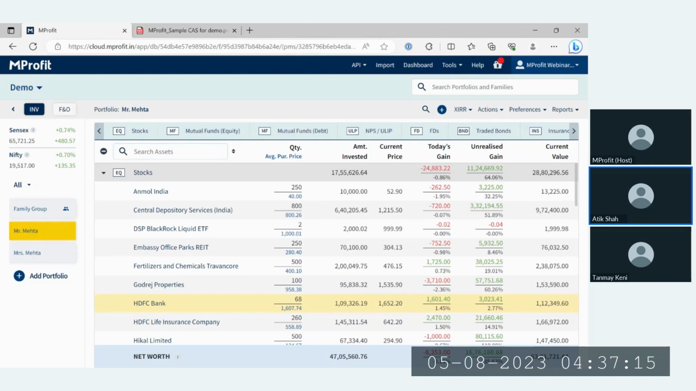Beyond bonus stripping, also something for everyone to note is that capital gains on buybacks are not taxable. So if there are any buyback transactions that you have added to MProfit, they will not be subject to capital gains. So that covers largely equity as a category, stocks as a category. We talked about the import processes, we talked about the capital gains, we talked about XIRR, and we'll now move on to mutual funds and how you can import mutual funds to MProfit.